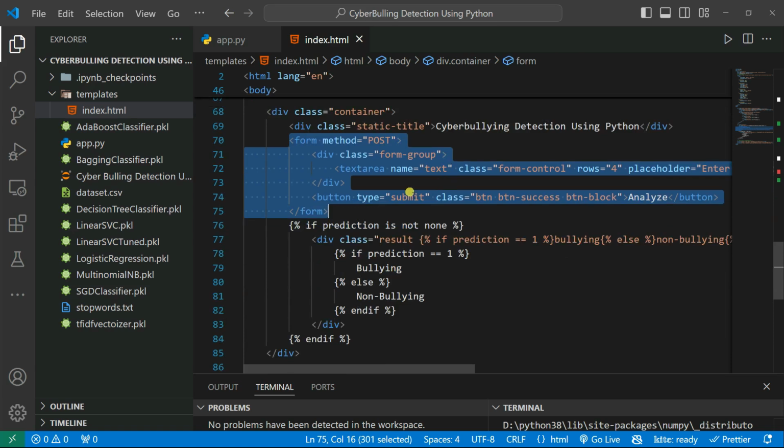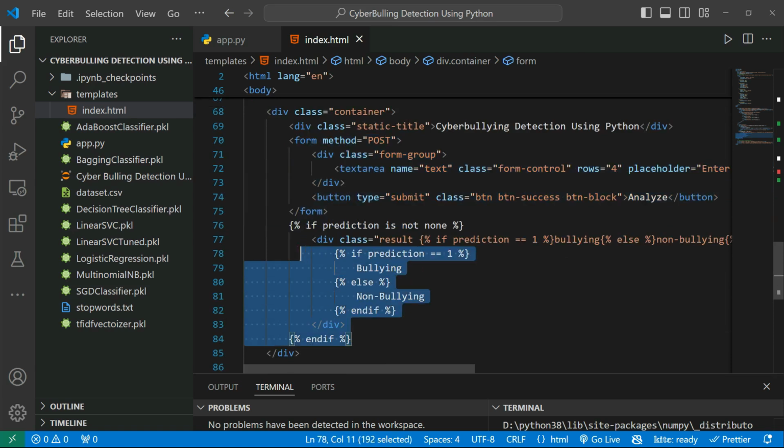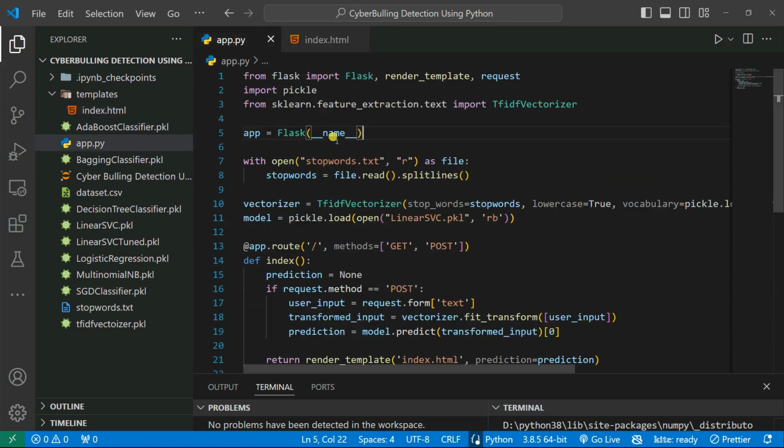Now this is the Jinja template coming from our app.py, and if I go inside this app.py, we import render_template as well as request, and also import pickle because we need to load our model file. Then you also import the TfidfVectorizer because for creating this application, I mean this project, you're going to use the TF-IDF vectorizer.